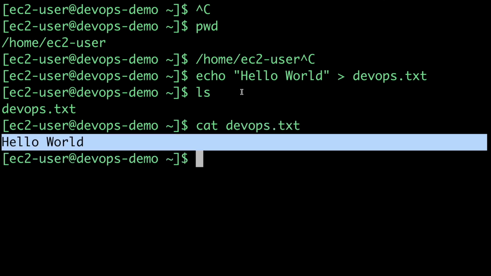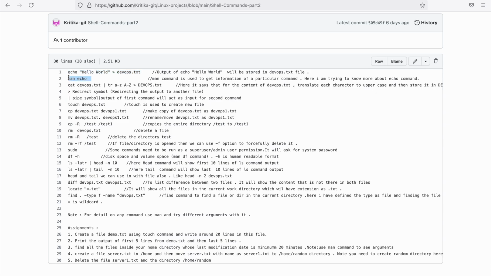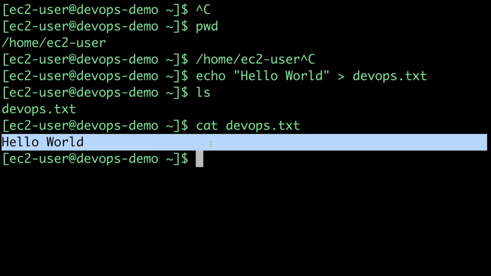Okay, hello world. Now, what is the use of man? Man command is actually used to get the information of a particular command. Since we have multiple arguments with ls, like ls -l or -a, so many arguments we have. So it is difficult to remember all of this. So in that case, we can make use of the man command.